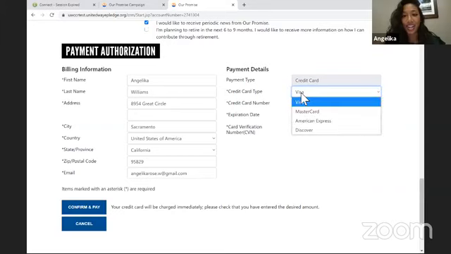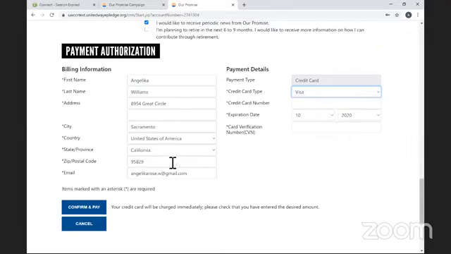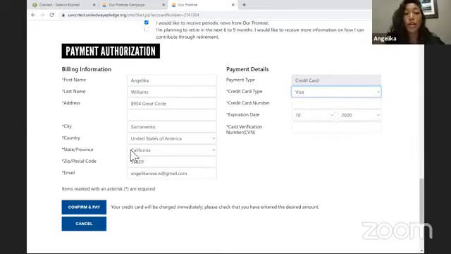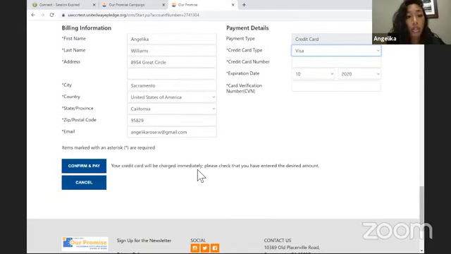Yes. And I would choose what kind of card it is. Is it a Visa, MasterCard, American Express, or Discover? Choose what type of card you're using. And then this right here is going to automatically have your home address in these boxes. So if you're using like your spouse's card, or maybe your card is linked to a different address, just make sure you change that address to be the address that's linked to the card you're using. And then email address so that you can get confirmation. And then you would just hit confirm and pay.